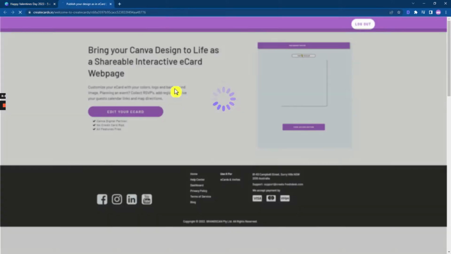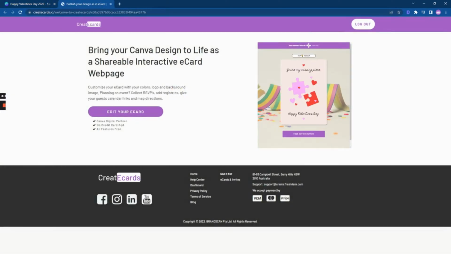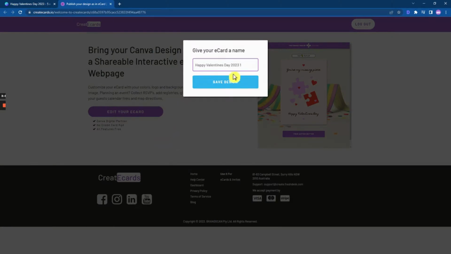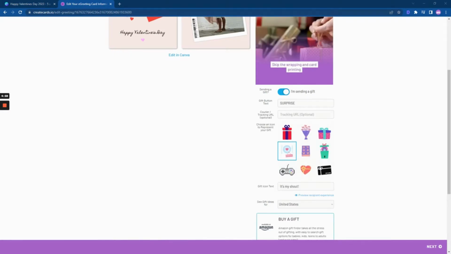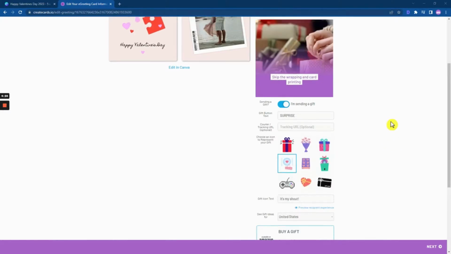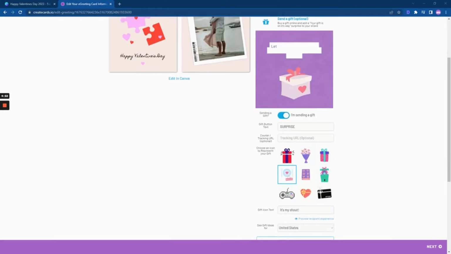If you haven't used CreatEcards before, you'll need to create an account to get started. You will arrive at this edit screen. Because this is for Valentine's Day and it's not an invitation, choose the greeting card option. From here you can add a virtual gift, such as a dinner invite or flowers. This could be a preview of the real gift you have planned later.